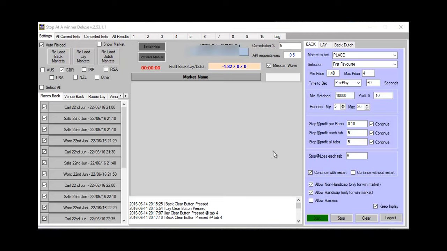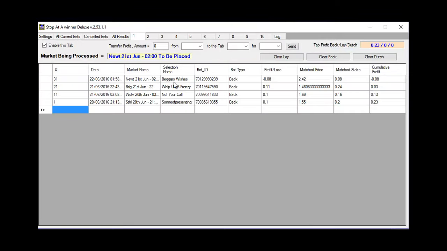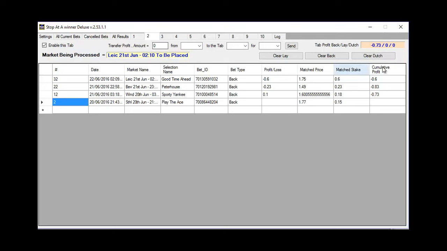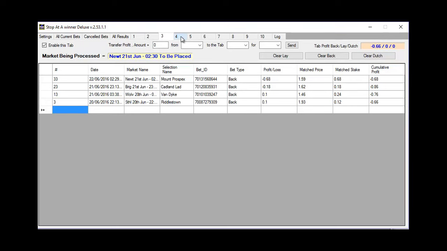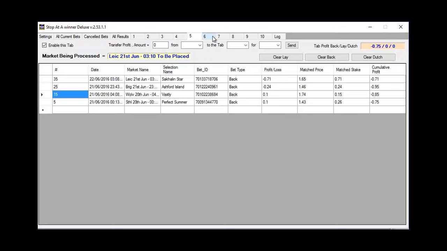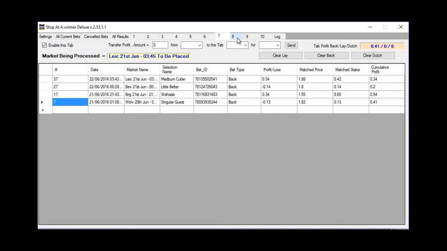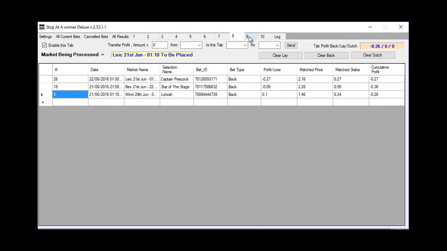Okay, it's been a few days since we set up our Mexican wave, and we've got 2 days racing under our belt. If we have a look at tab 1, we can see there we've had 4 bets into tab 1, and we're running, if we look up there, at a profit of 23 pence. And if we tick through there, we can see we're down 73 pence on tab 2, and as we click through we can see how much loss or profit each tab's made.